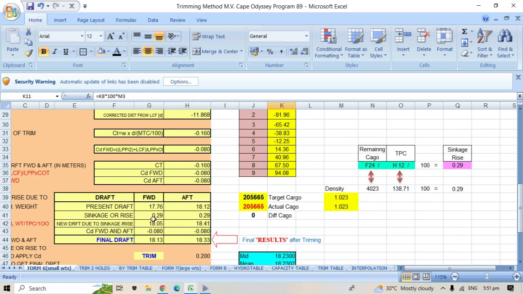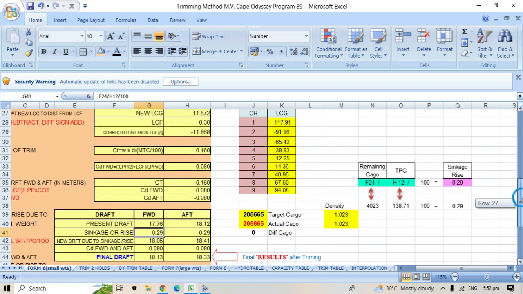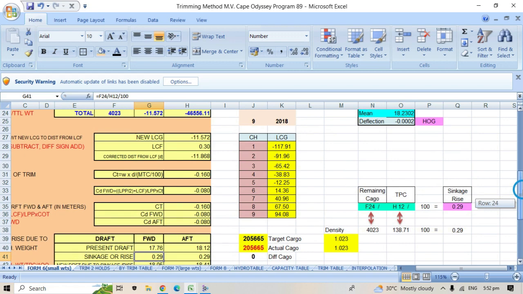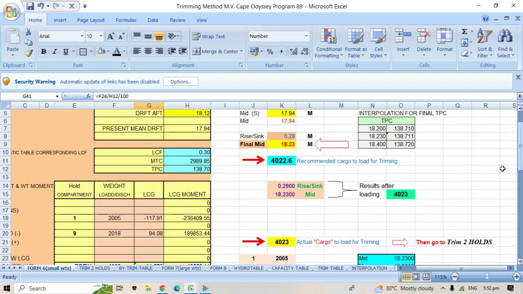But if we want a computation, the formula is this one: F24 divided by H12, divided by 100. What are F24 and H12? F24 is your cargo remaining and H12 is your TPC, divided by 100, and you will have a rise. So where do you get F24? F24 is this one, column F, and your row is 24. So the value is 4023, which is the value of your cargo to load.